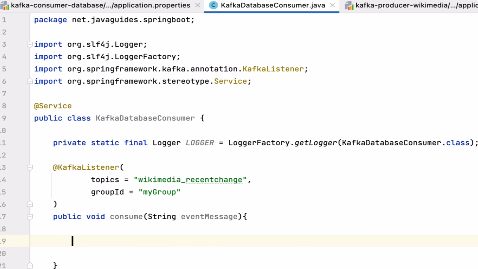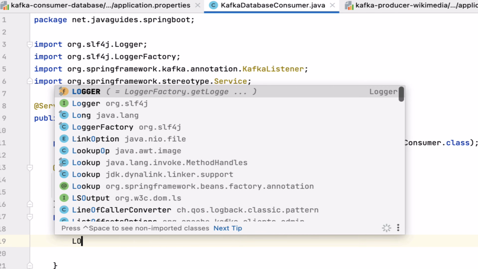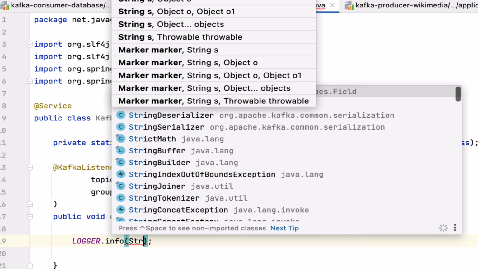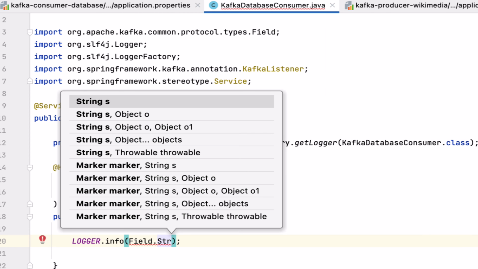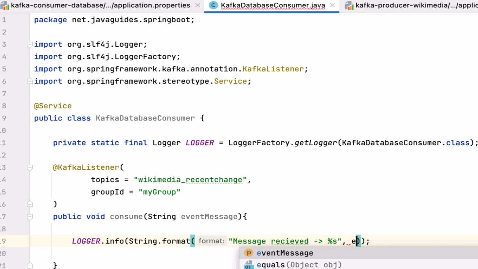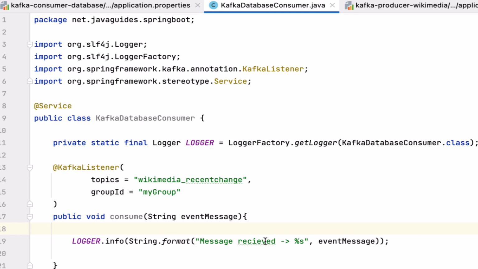Perfect. Now let's log this message. In order to do that, let's use the logger instance and then the info method, and use the String format method to format the string: String.format, say message received, then a placeholder, and then pass eventMessage. Well, here is a typo. This should be event message received, something like this.